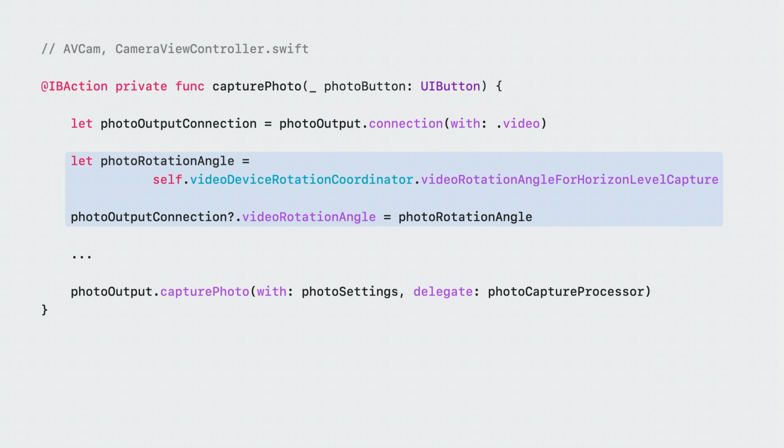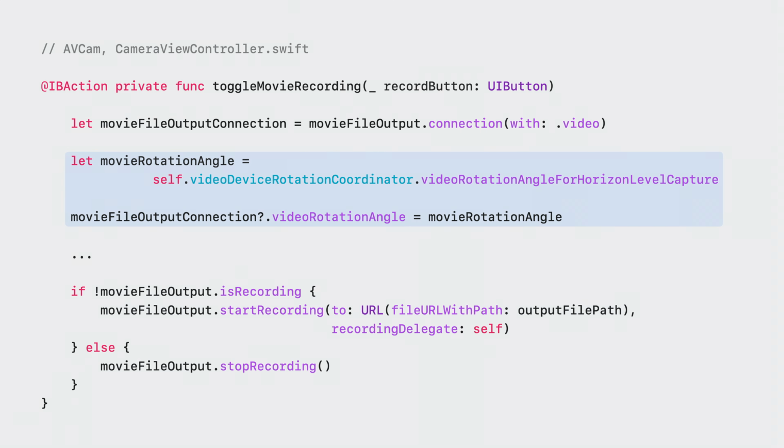When taking photos, the app uses the rotation angle for capture to make sure they're upright when someone views them later. And it does the same when recording movies. With these changes, AVCam is ready to support external cameras. Now when I rotate the iPad, the external camera appears correctly.